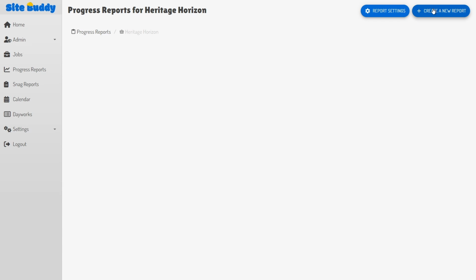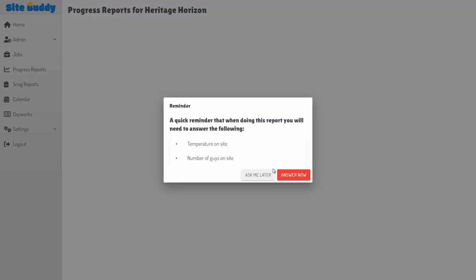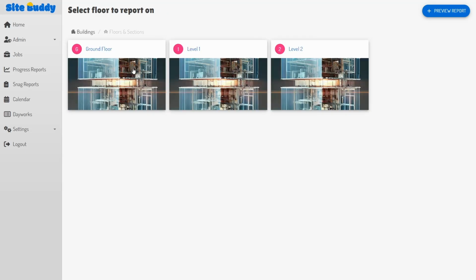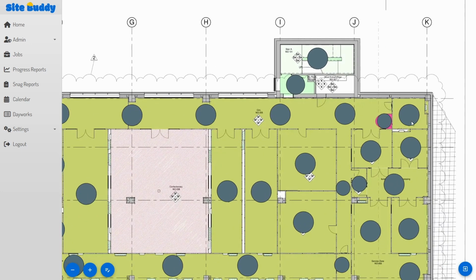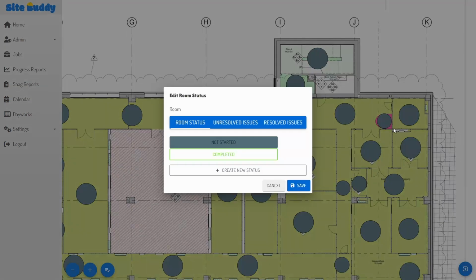You will also be prompted here to answer any mandatory questions. You can skip this for now if you like, and you will be asked again before you submit your report. Navigate to the area you wish to report on and click on the marker for that room. A dialog box will appear, prompting you to update the room's status. Initially, all areas are set to Not Started. Here you can change the status based on the current progress of the room.